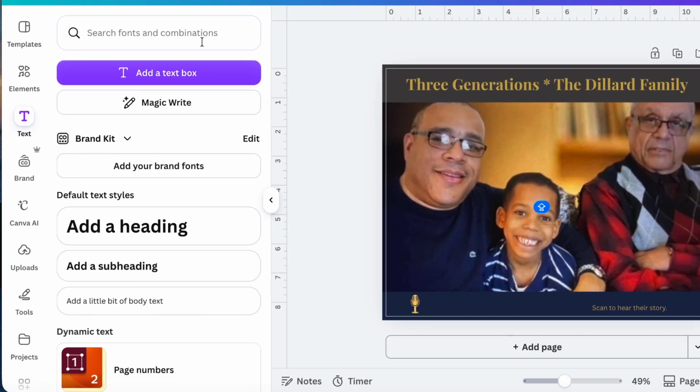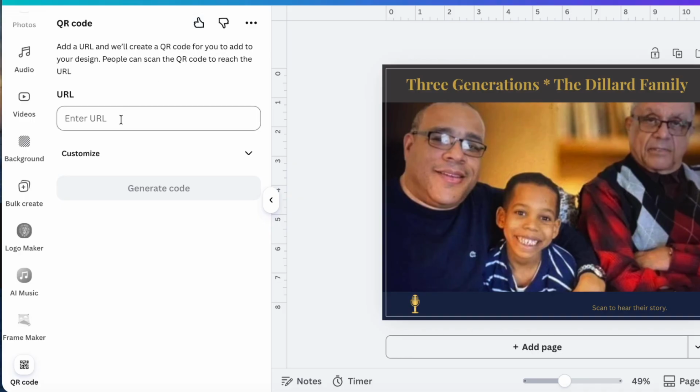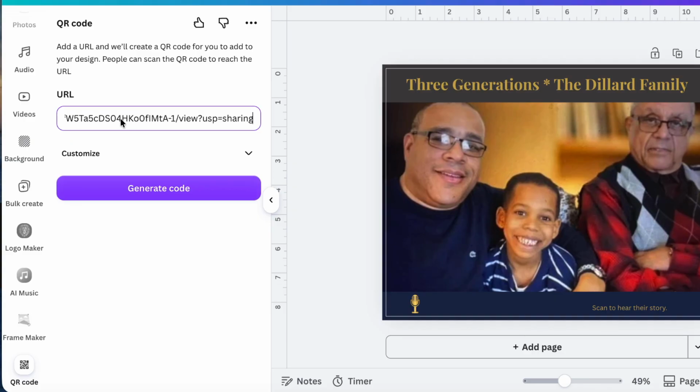Now we're going to take Canva and find that QR code maker. We're going to slide all the way down to the bottom, hit QR code, and then I'm going to paste that link to my Google Drive that I have just opened for anyone to listen to and paste it in. I want to customize that QR code so that the pattern has the same color as my headline and my microphone. So I'm going to open up Customize.